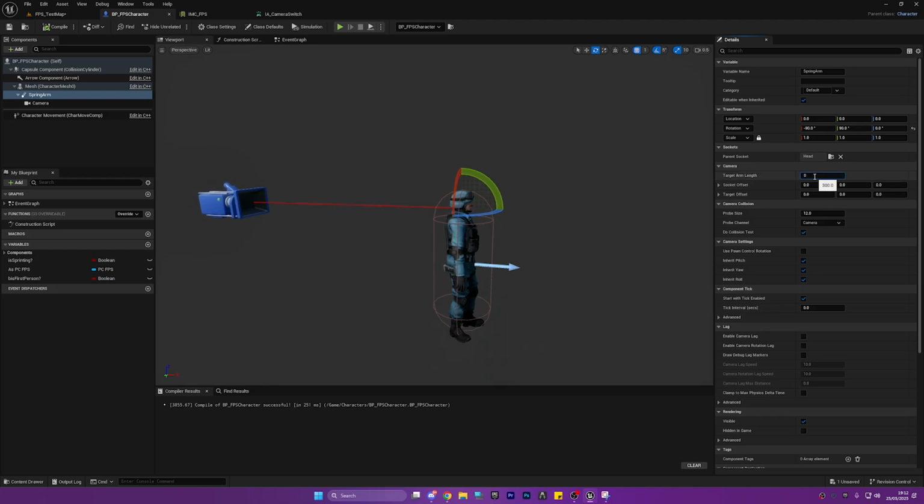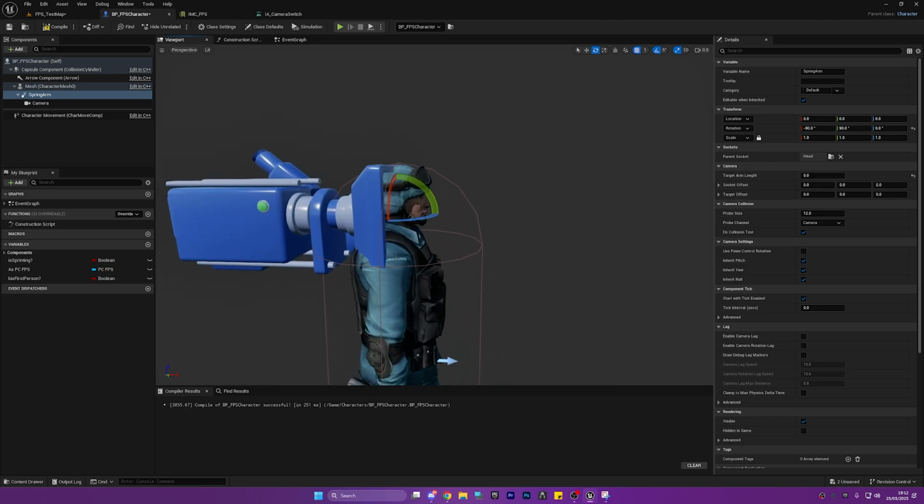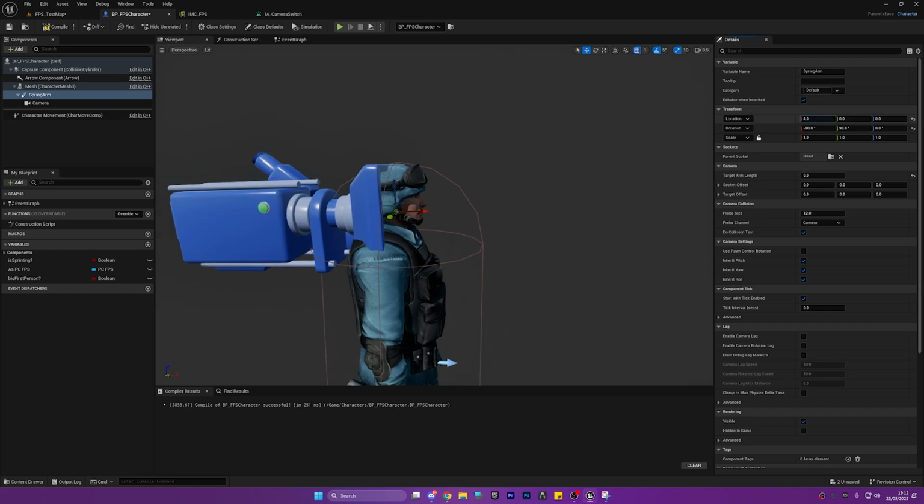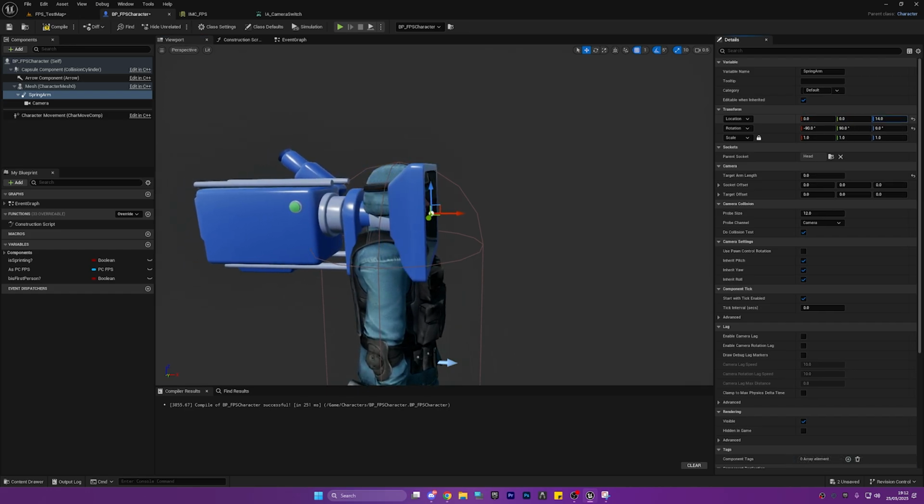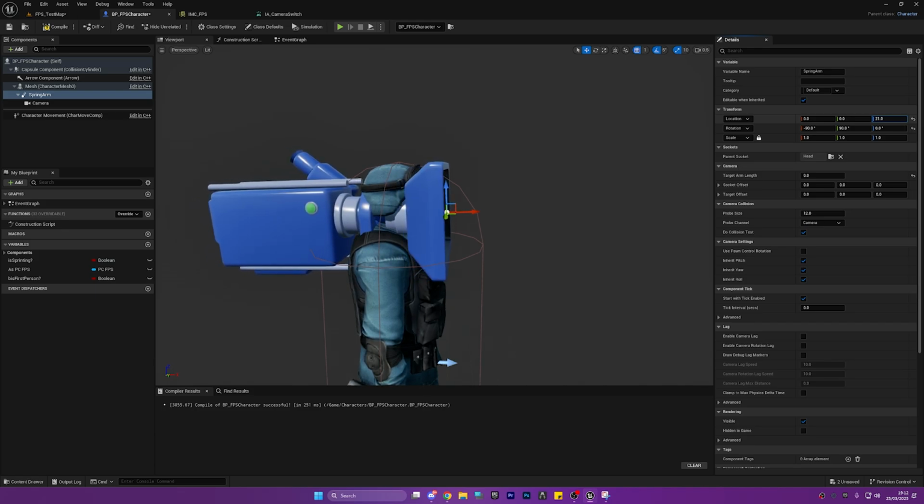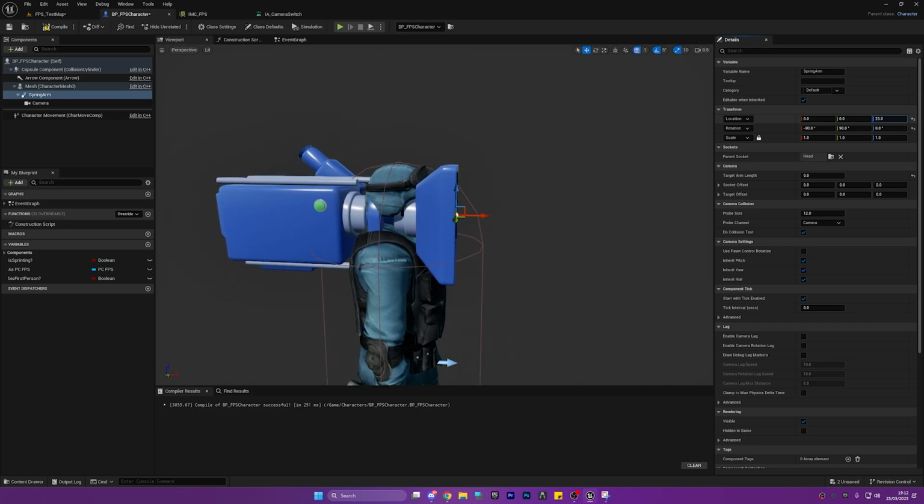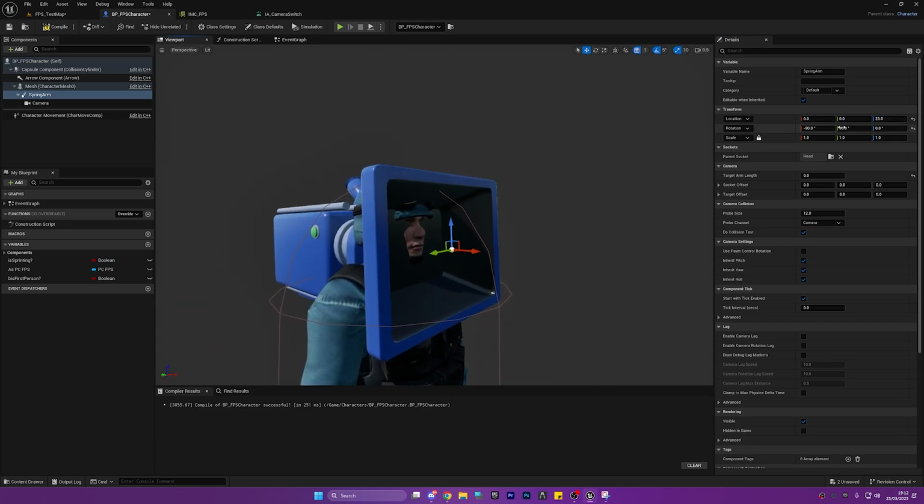Now this is what we're going to be adjusting to make it smoothly transition. That's the target arm length. So we're going to be going from a value of 0 to a value of 300. So let's just position our camera where we want it for the first person camera. So this looks pretty good to me.